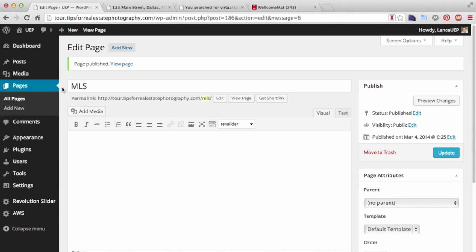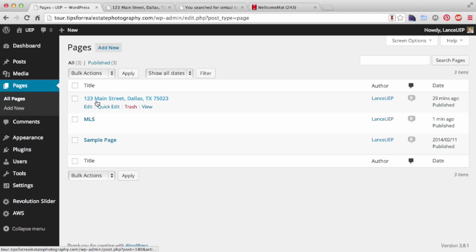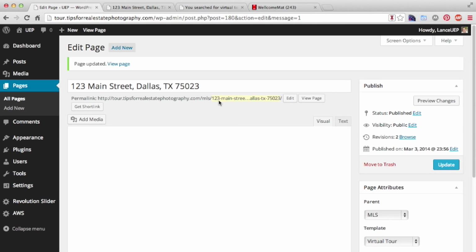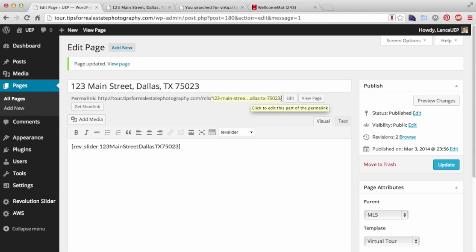Now that it's done, let's go to Pages and All Pages. And we are going to edit the virtual tour that we created in the blog post on tips4realestatephotography.com. So go ahead and click Edit. And we are going to change the parent page for this particular virtual tour to MLS. What that's going to do, after we hit update, is change the location of our virtual tour to MLS / the address of the property.